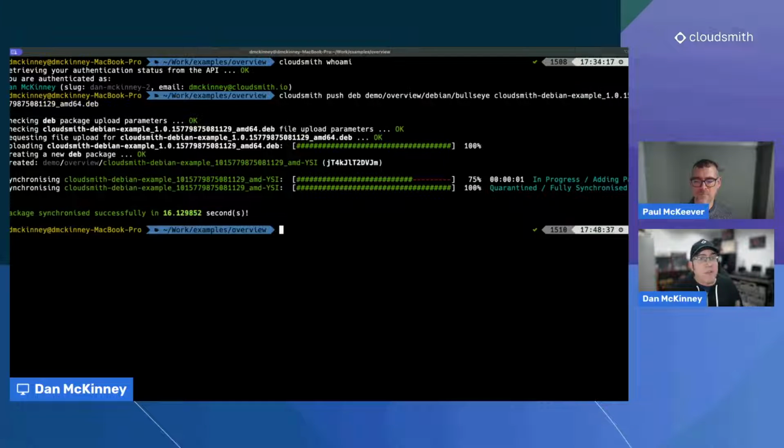We scan it for malware. We do a lot of checks. So that took 16 seconds, as you can see there. Great. Okay. Let's see, when I go back to my Cloudsmith repository, what has happened over at Cloudsmith.